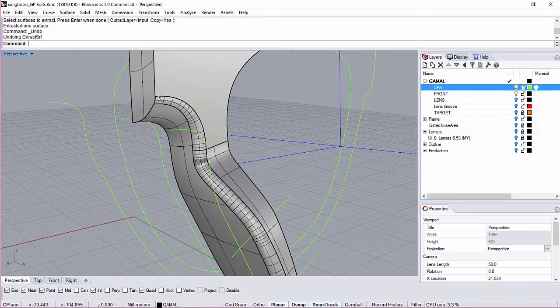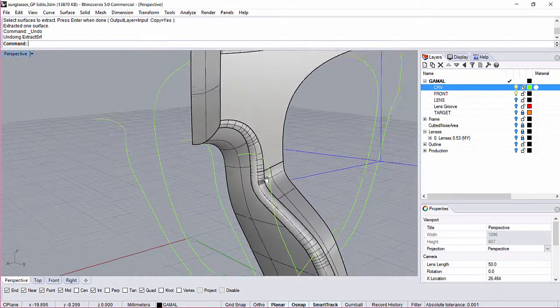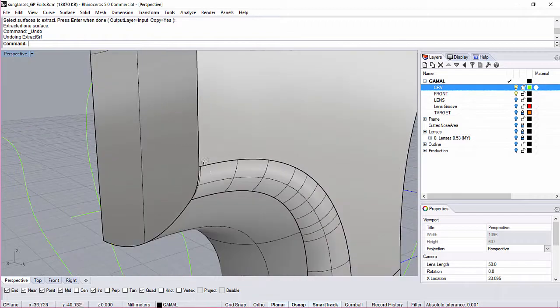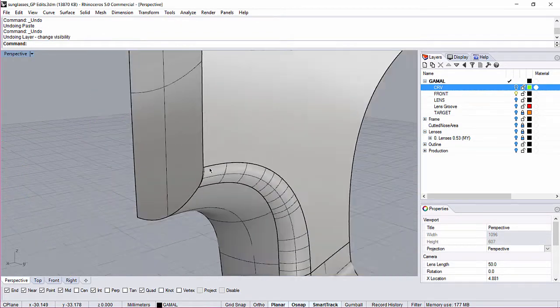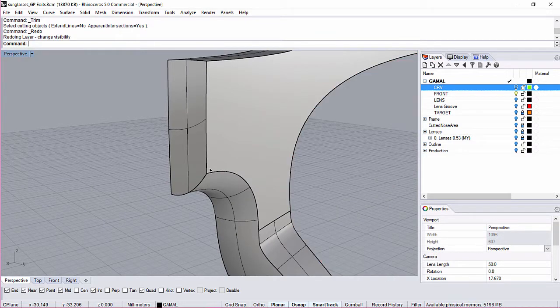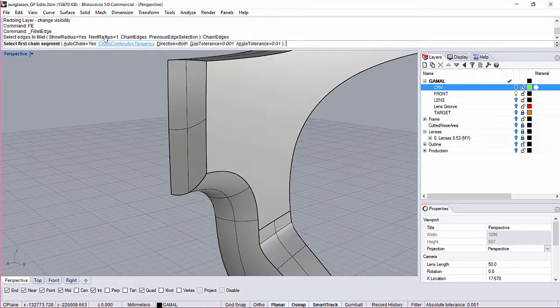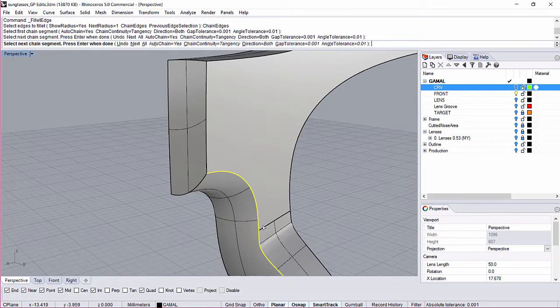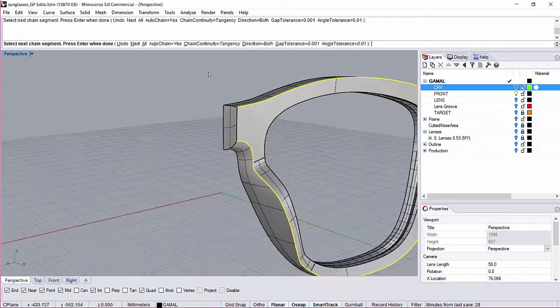Also, I see how this is wide and this is not, and I hate that. It's because when I did that, let me go back to where I did the fillet. There it is. Okay, so if I do fillet edge, chain edges, do this, this, this. Okay, so that's the edge.